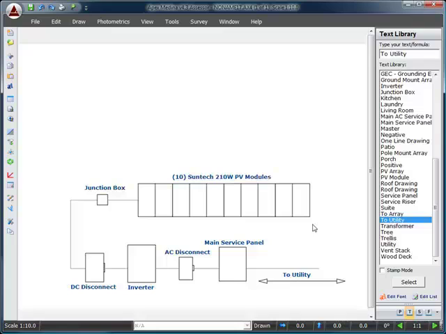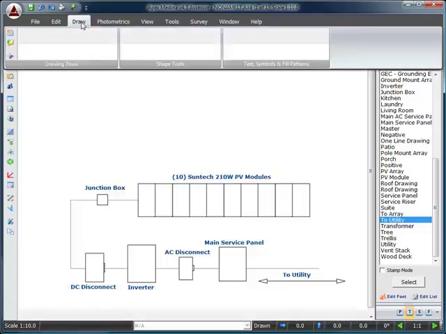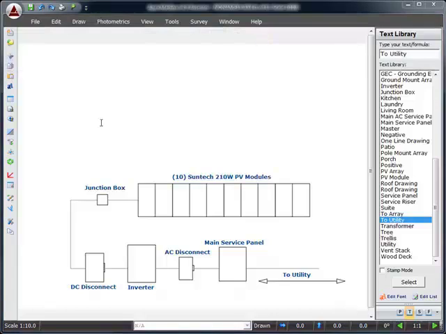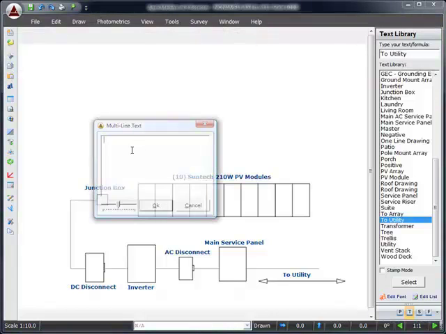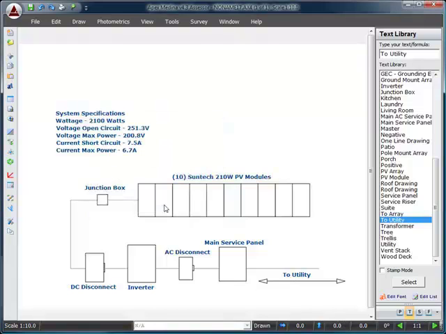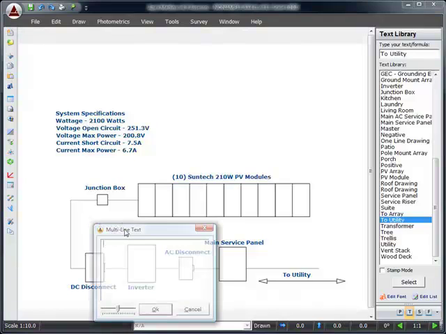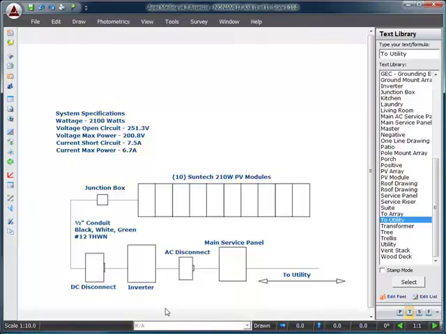Next thing I'm going to do is add some system specifications. So I'm going to go to the Draw menu, go to the Multi-Line Text tool. I'll be placing it right about there, and then entering in the system specifications. When I click on OK, the labels are placed, and now I'm going to add in the text label here that specifies the type of wiring that's going to be used. So I'm going to go back to my Draw menu, go to the Multi-Line Text tool. I'll be dropping it right about here, enter the information in, and click on OK.